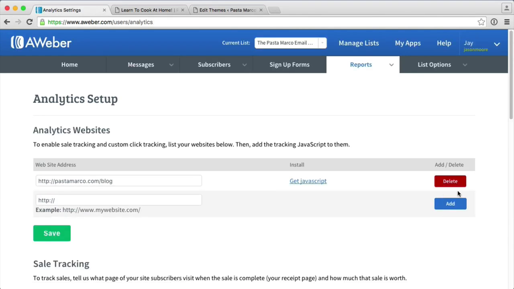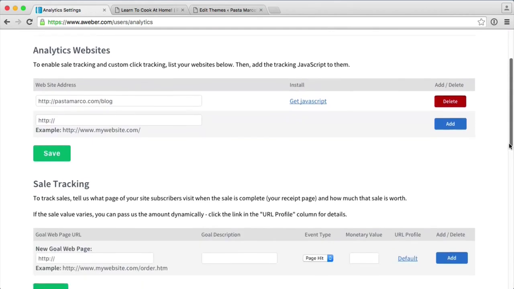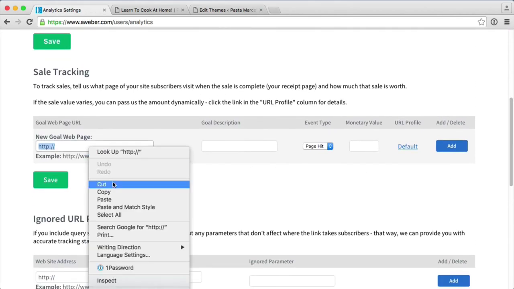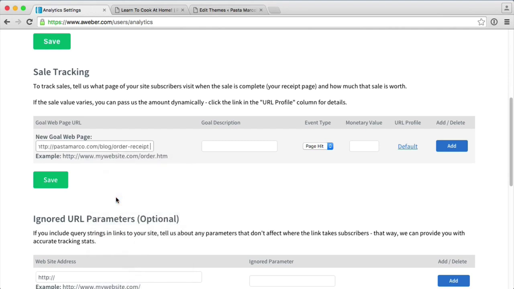Now that the tracking code's in place, we'll actually set up our sales tracking. The idea here is that we're tracking who sees our order receipt page, basically the page people land on after they buy our product. By tracking who visits that page, we can effectively figure out who purchased from us. And with other sales tracking features, we can assign a value to that tracking so we can see the kind of revenue being generated from those sales.